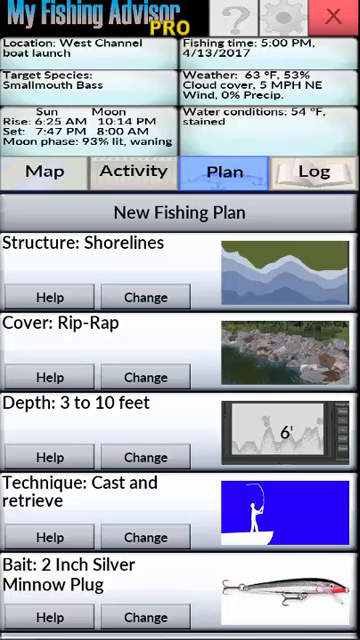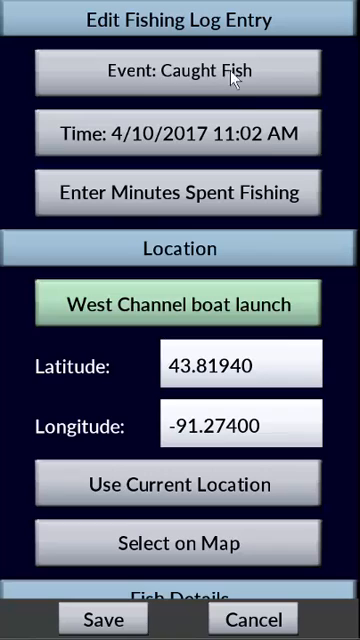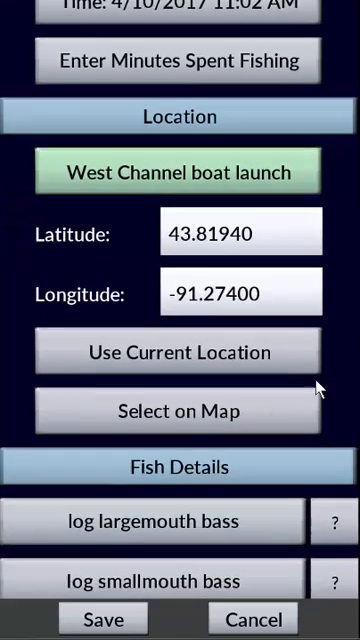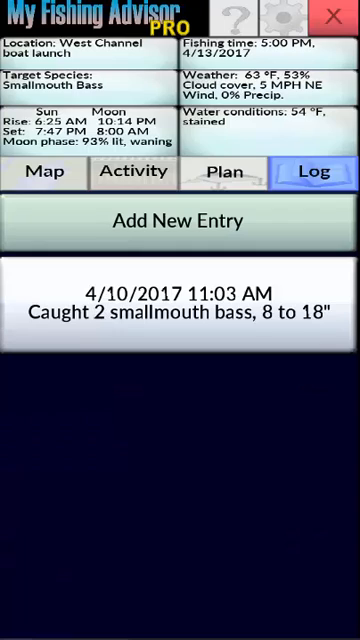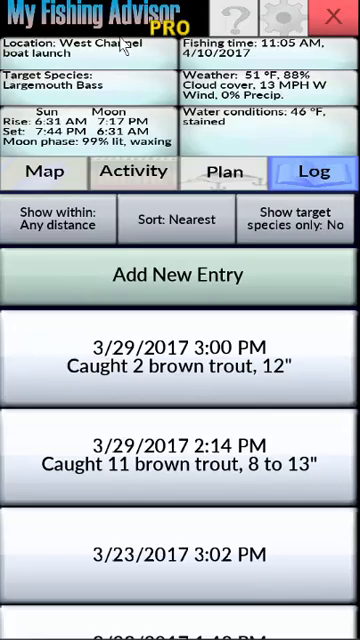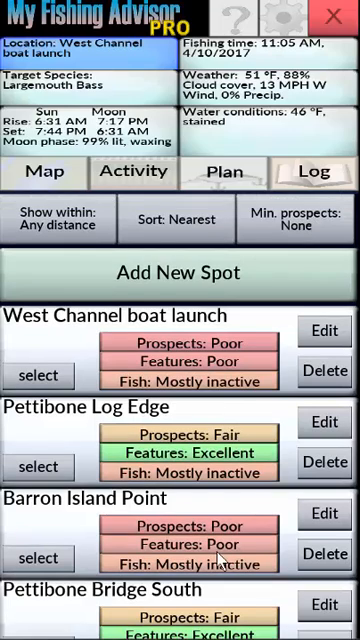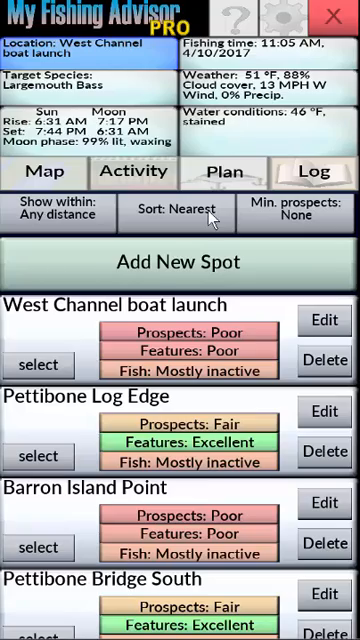When you catch fish, if you want to keep track of that, tap the log, add a new entry, and fill in all the details as you scroll through. And you'll see them all listed here. As you add more entries, you'll have the option to sort them by date or proximity to where you're currently located. And as your collection of fishing locations grows, My Fishing Advisor can help you choose the right ones for the conditions.